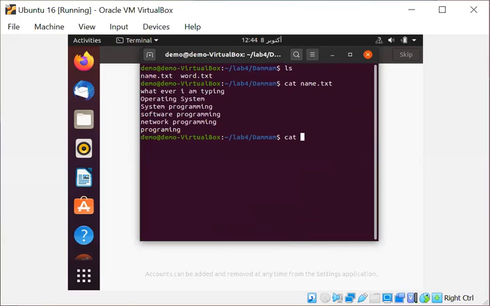Okay, just hold on a second. Let me add something at the end of the name.txt. I want to have a big file, like 1, 2, 3, 4, 5, 6, 7. Okay, that's enough. So I have a big file now.